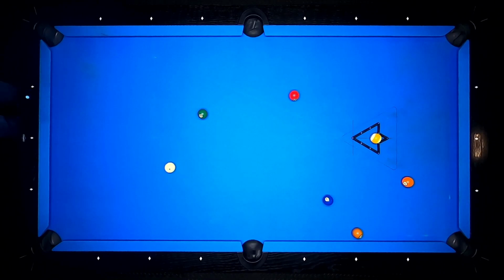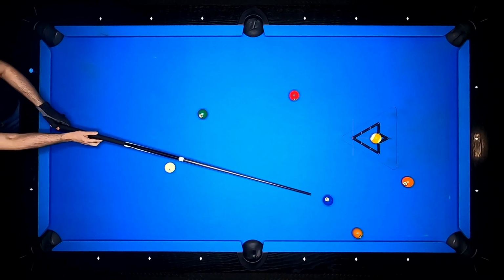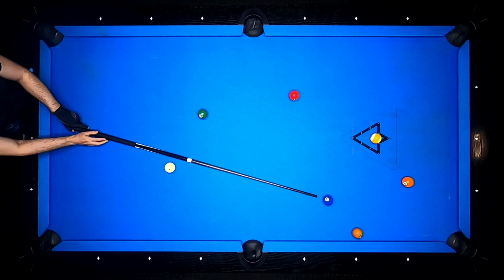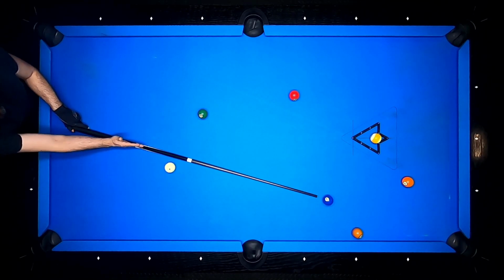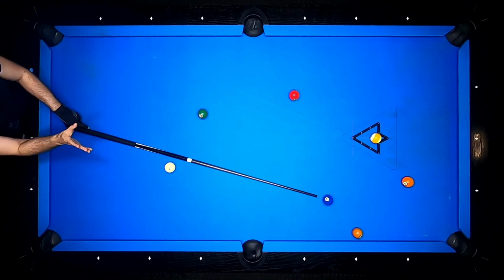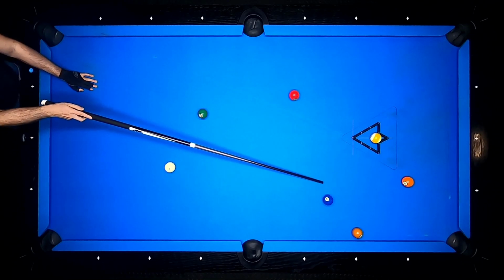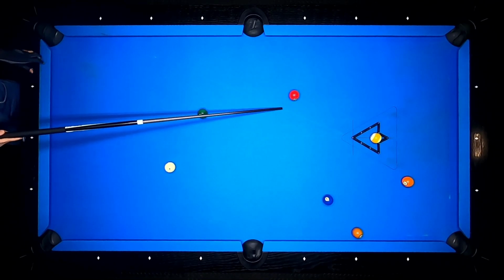Now, I'm not quite straight on the 2 because we can look and see. Here's the shot line of the 2 ball, and I'm on this side. But since I'm really close to the shot line, I can actually hit the 2 ball pretty full, and the cue ball really won't go anywhere. It's going to drift slightly off to the left, which is going to be okay because that's exactly where my 3 ball is at.